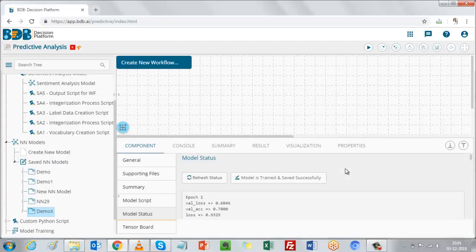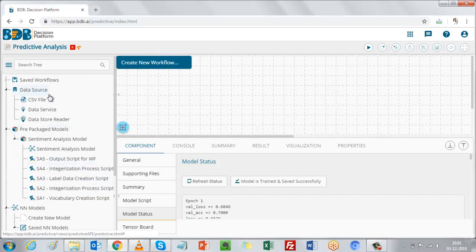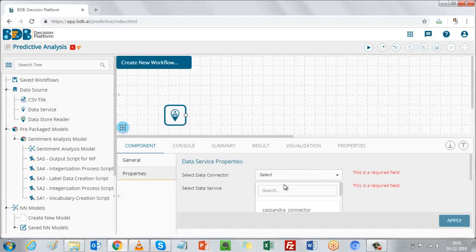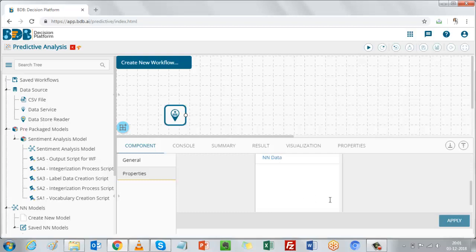Let's create a workflow. For creating a workflow, we'd start with the data source. So we take a data service as the input, in which we have the sentiments and text as columns, and we would configure it quickly. To configure it, just click and choose the data connector that has been created for this particular service, and we choose the data service and apply it.